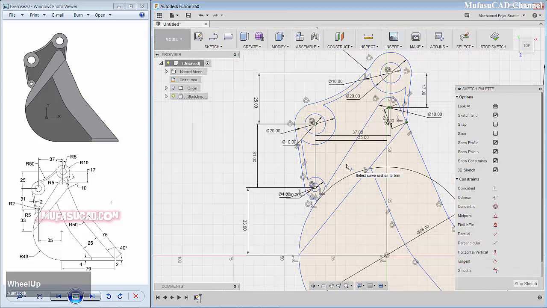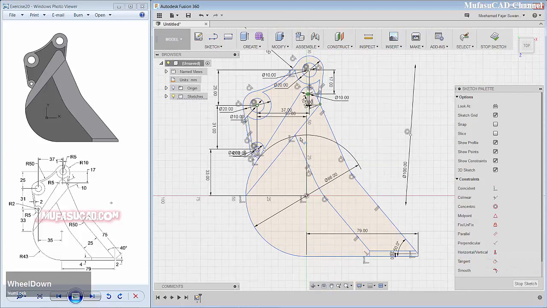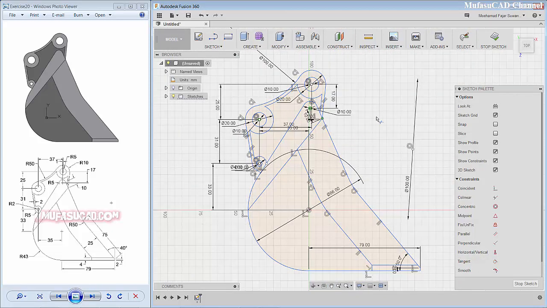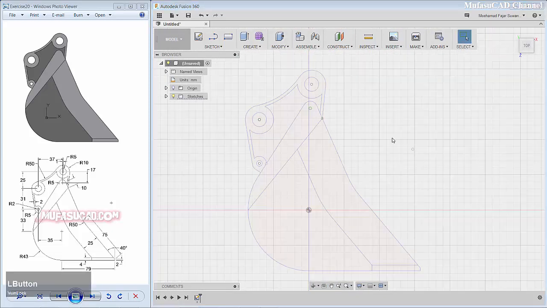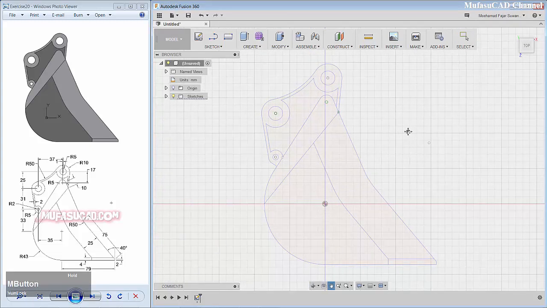and then we already create this 2D bucket sketch. Okay, you can stop sketch here, and then we already create. Okay, I think it's enough today for Fusion 2D modeling practical exercise number 9, how to make a bucket sketch.